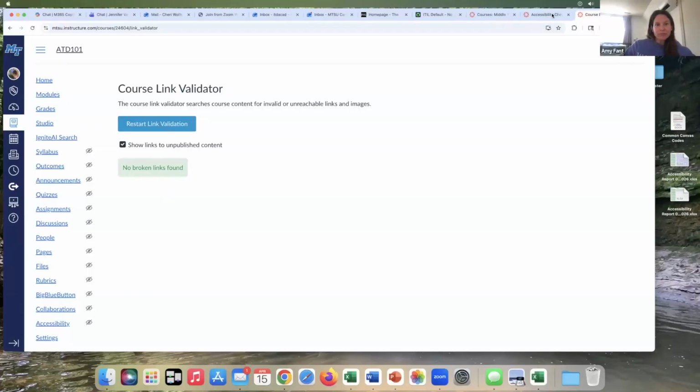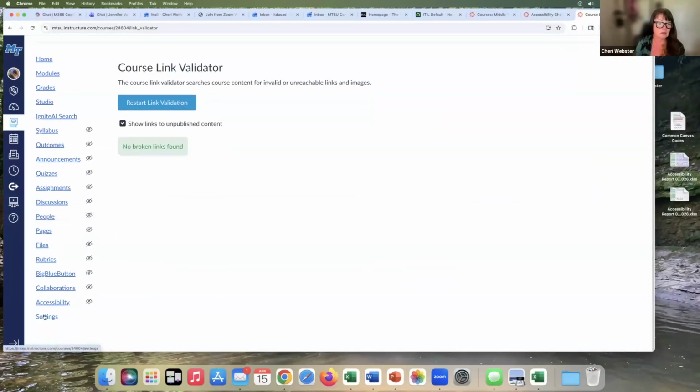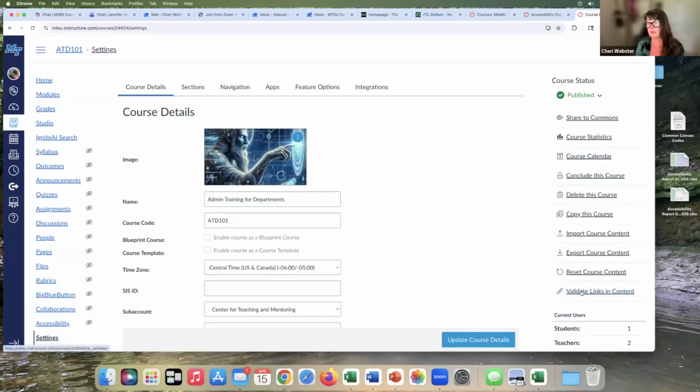Can you show me one more time where you found the link validator? Go to your settings. It's on the bottom left inside your course. And when you click settings, the link validator is going to be on the bottom of the right-hand menu. Cheri, would you share your screen one more time for our visual learners on that? Settings. And it's all the way here at the bottom: validate links in content.